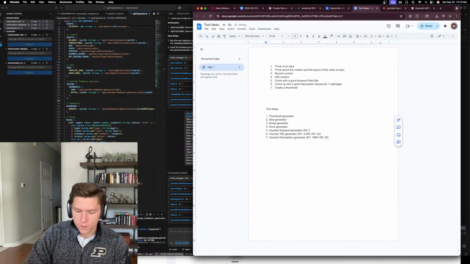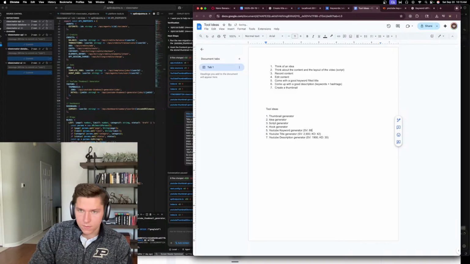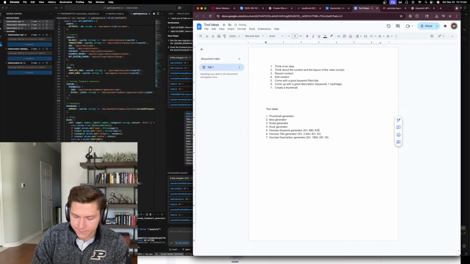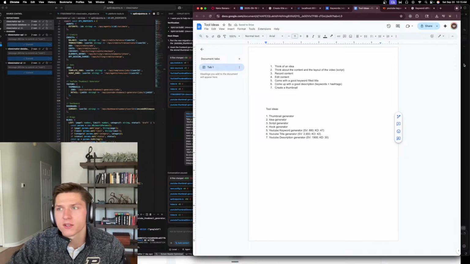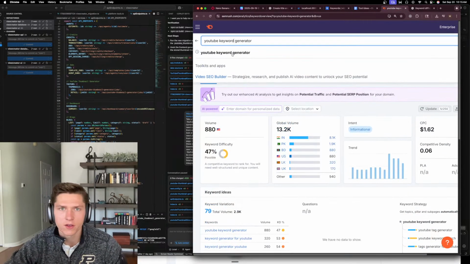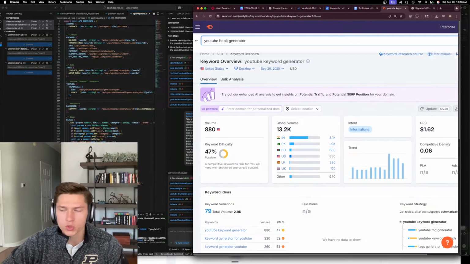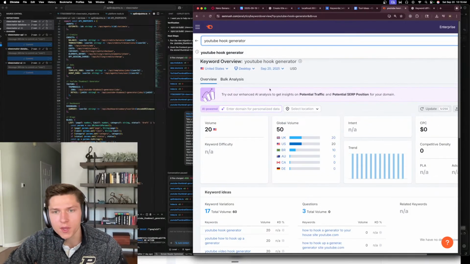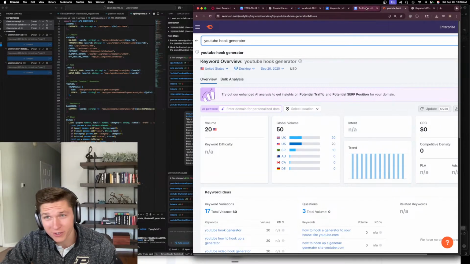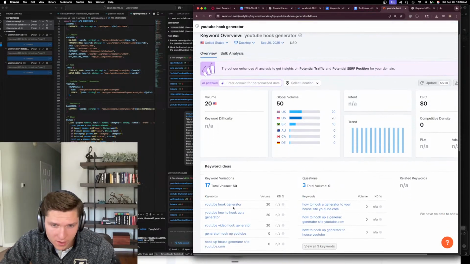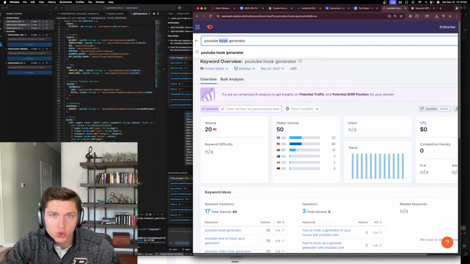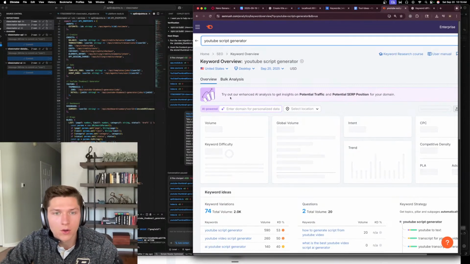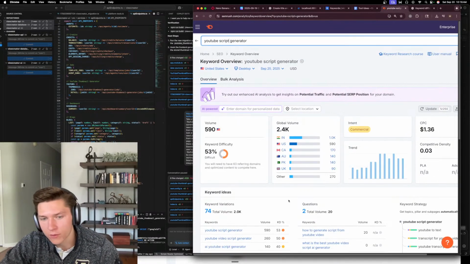So search volume 880, and the KD is 47. Now let's look up YouTube hook generator. Pretty much what we're doing is confirming that people are searching for this. YouTube hook generator, nobody's really looking for it, only 20. What about YouTube script generator? Boom, people are looking for it.